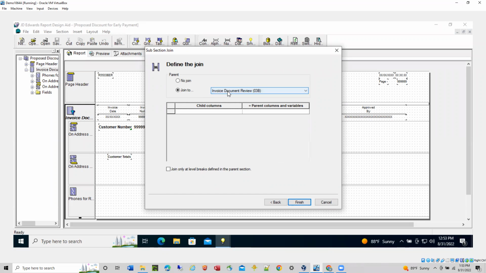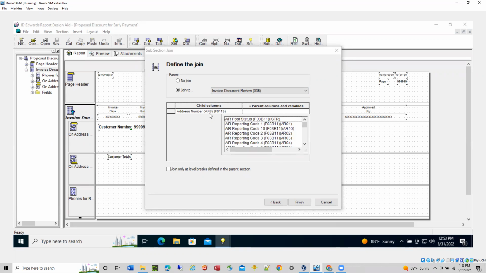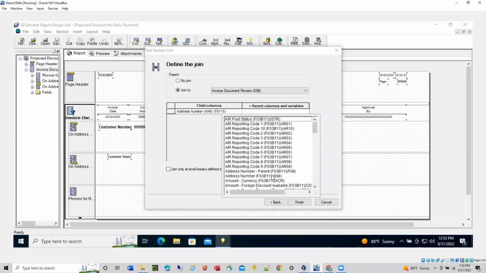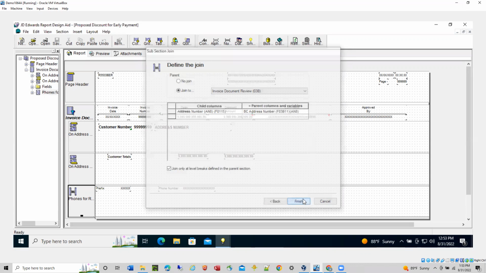So I'm going to join between the invoice document review and the child is going to be address number, and the parent is also going to be the address number. And the join only at level breaks is yes, because we're level breaking on customer number. So yes, and finish.